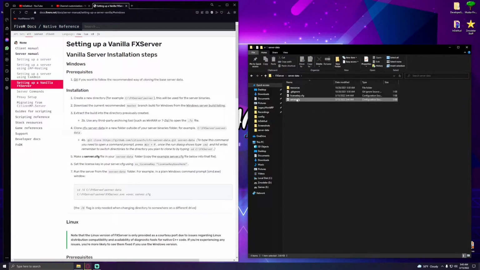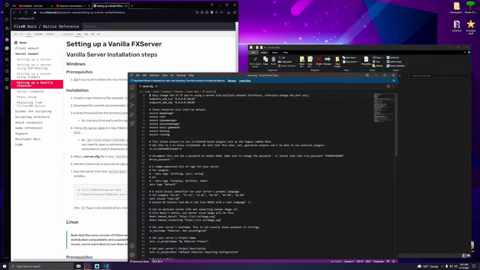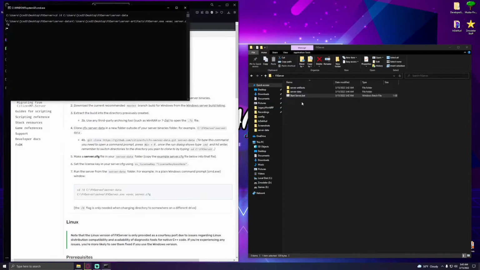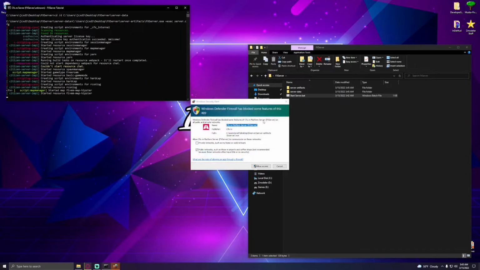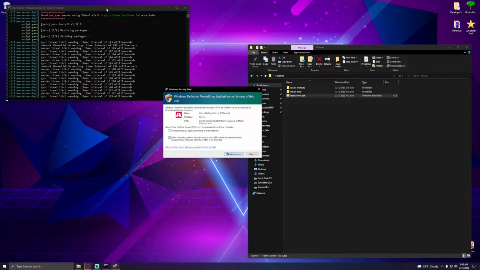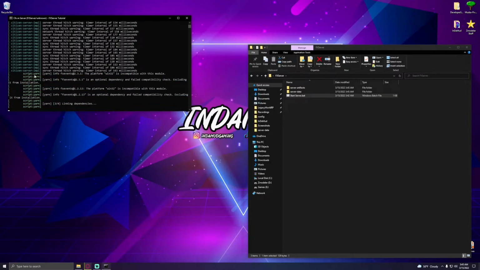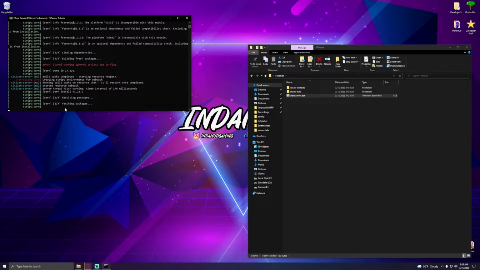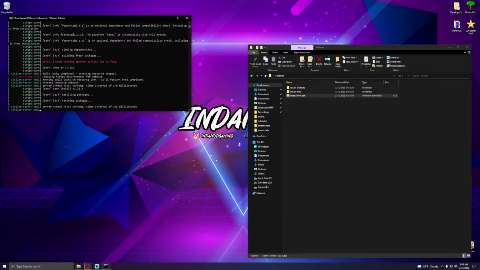So once you have your server key put into your server config, now we can officially start the server. But what I'm going to do real quick is I'm going to change the name of the server to FX server tutorial, and let's go to start server.bat. You're going to want to click allow access. Now basically what this is doing over here is Yarn is downloading all of their dependencies for your chat, webpack, and stuff like that.